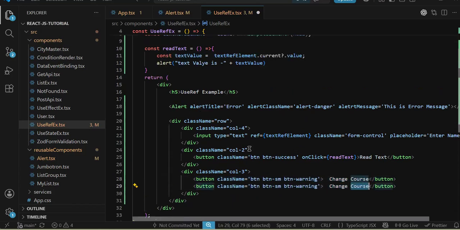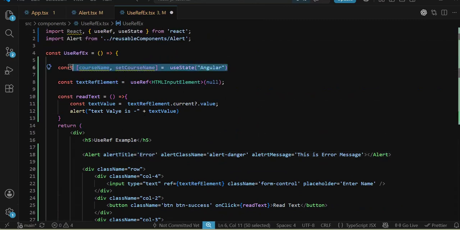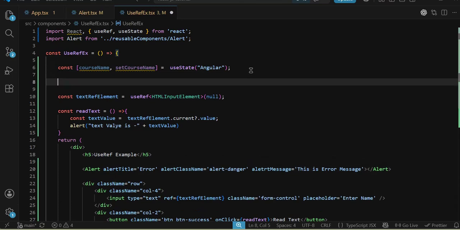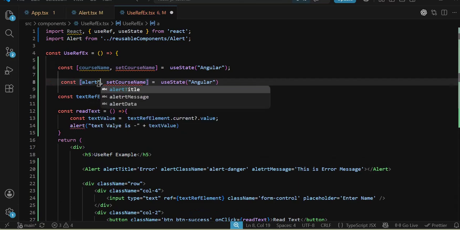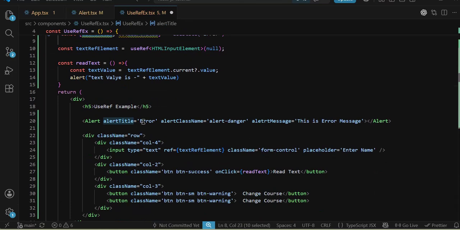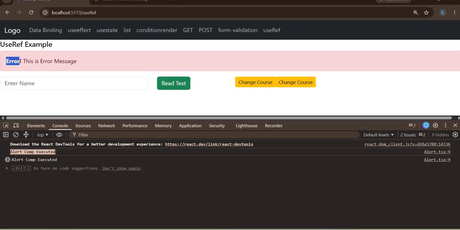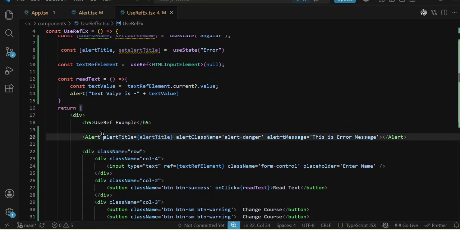And here, in the alert box, currently we are passing the alert title as a hard-coded value. Let's say I will create one more state. Instead of passing the hard-coded value, my alert title will come from the state: alert title and set alert title. By default, I'm setting it as error. And this state variable I will pass over here instead of the hard-coded value. Let's check it one more time. Yeah, error is coming. Here you can see what I did in the alert component: the alert title value is coming from a state.